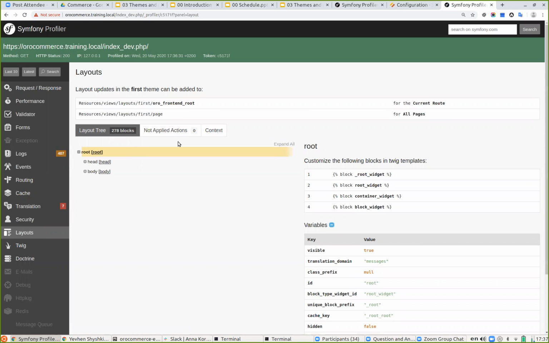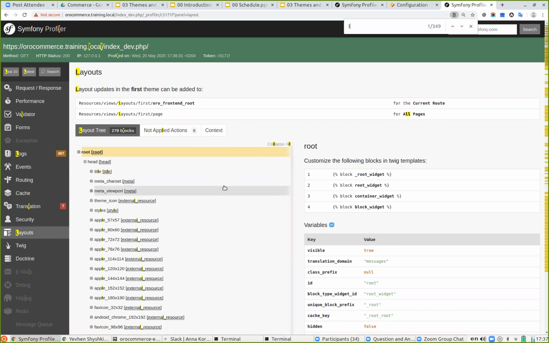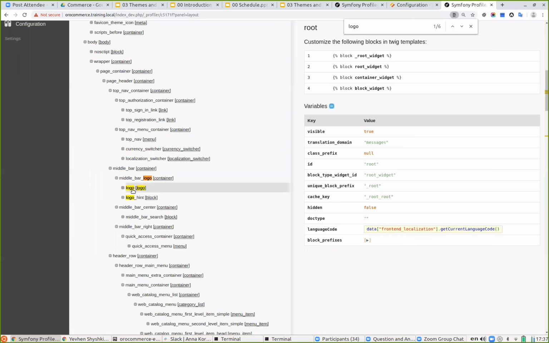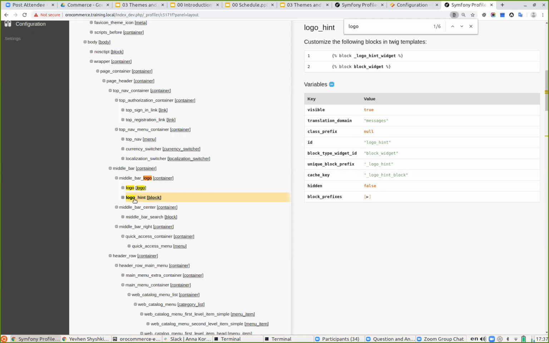Okay, the list of blocks is loading. Yep, it's here. And let's start from the logo. So here we have our logo. And in our case, it's just a standard logo without any additional change, but we'll see how it was important a little bit later. However, you can see here a new block called logo hint.